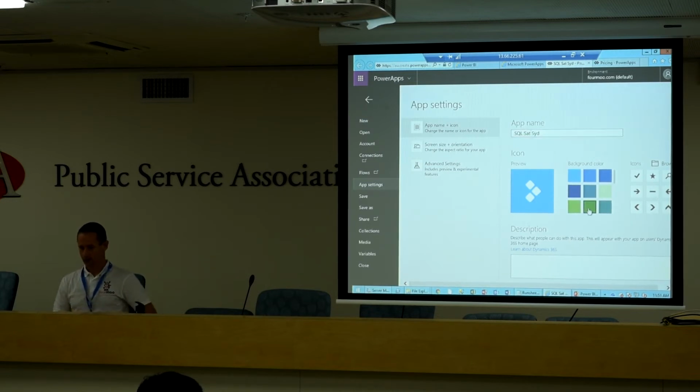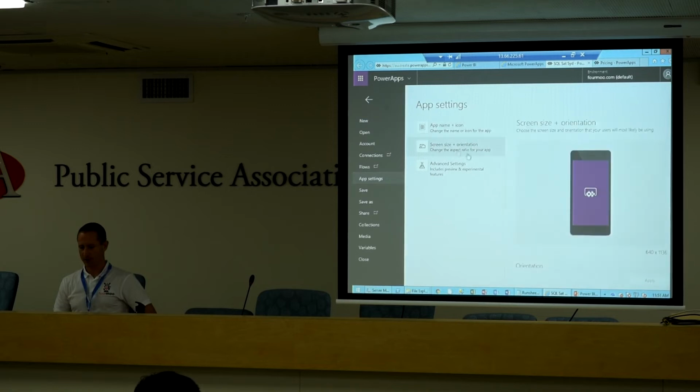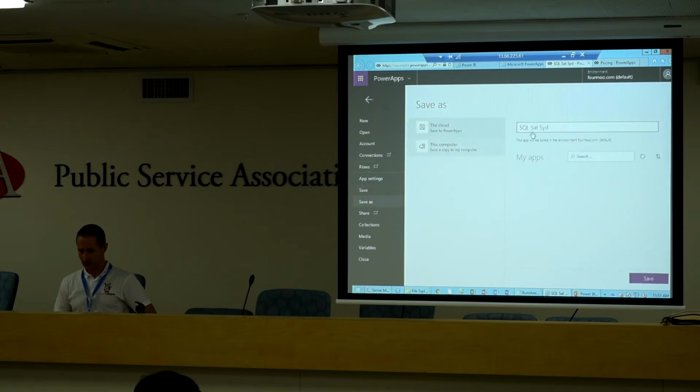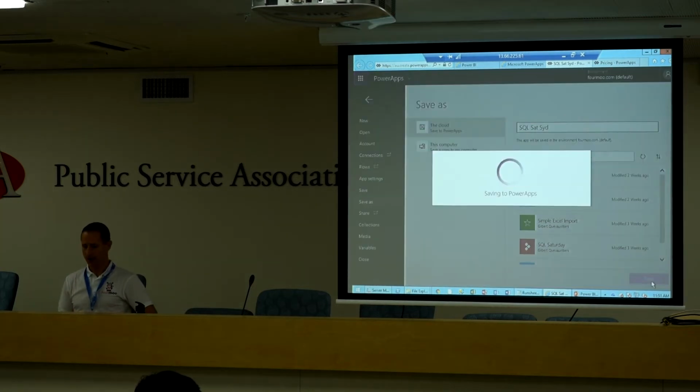And what you can do, depending on what you do, is you can change the orientation, and sometimes you can change the screen size. And then all I want to do is click save. So now it says, where do you want to save it? Is this computer or the cloud? So I'm going to say, no, I want to save it on the cloud, because that's how I'm going to access it.